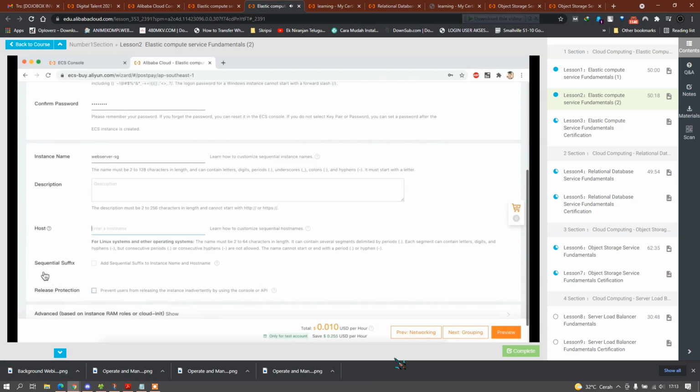You can add a sequential suffix to the end of each instance's name and host name. That way if you're creating instances in a group or batch, they don't all end up with identical names. So if I were to check that box, then this would be Web Server SG1, and the next instance created would be Web Server SG2, and so on.